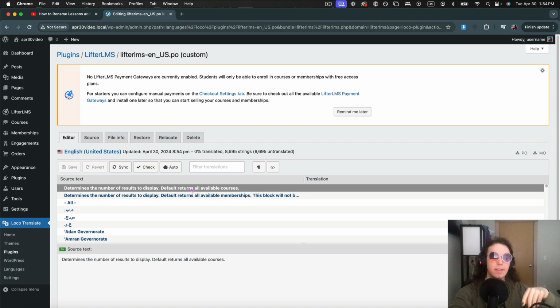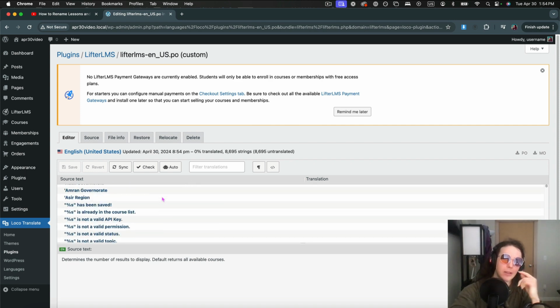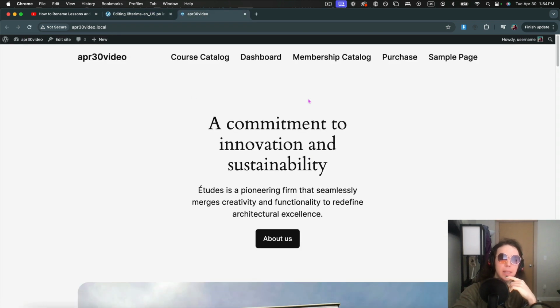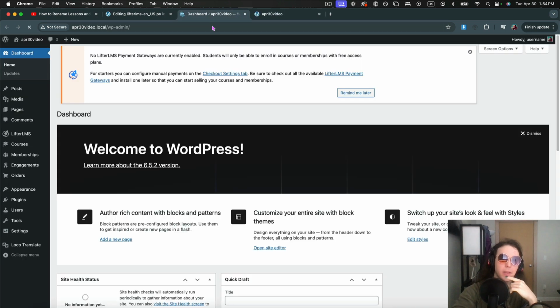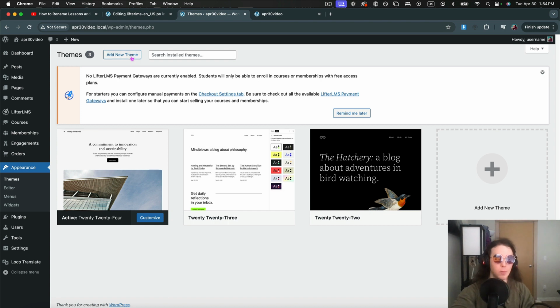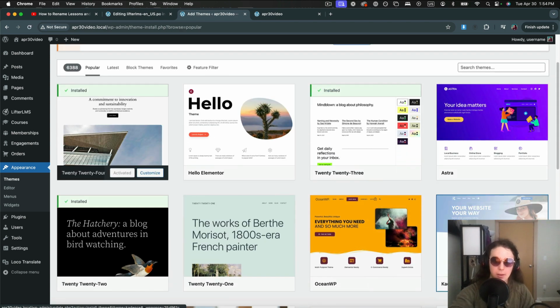Then we're going to say start translating, and now we have 4 billion terms that LifterLMS has included in the plugin. But what we are looking to change specifically might be the, I don't like the look of the core theme. Swap my theme, take a break and swap my theme. Give me Cadence. Something like this you could use.